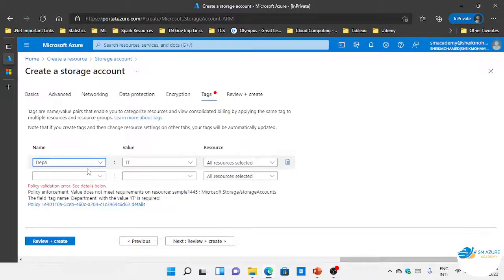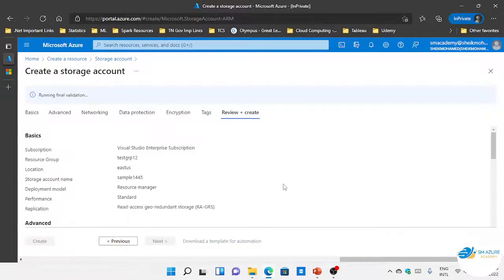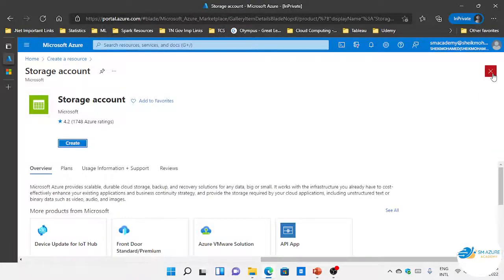Sorry, give me a minute. Okay, now you can see the error is gone. So this policy which we just saw requires a tag on a specific resource across the subscription scope. We are restricting the user to provide a specific tag name and value whenever a resource is created in that particular subscription. I want to review and create. It's running the final validation now, and the validation has passed. I hope it makes sense.